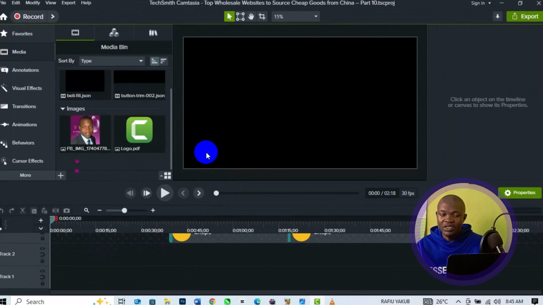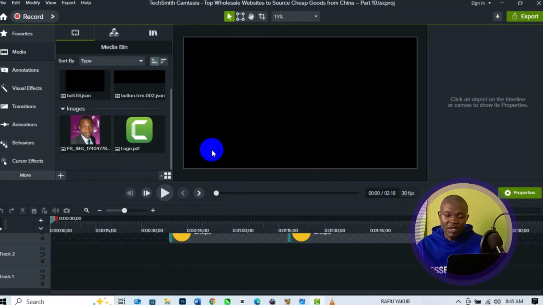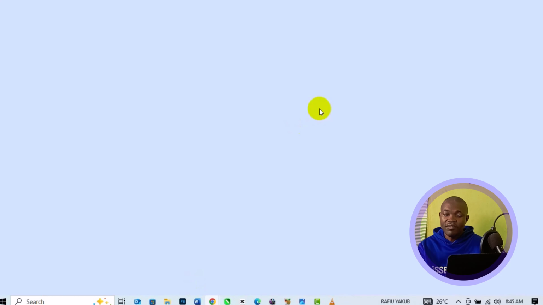And when you click on open, instead of the file loading in your video editing software, this pops up an error. How do you fix this particular error? What we want to do here is to head over to Google. So I'm going to click on OK again, and you can see the file is not being imported. I'm going to minimize and bring out my Chrome browser, and head over to Google.